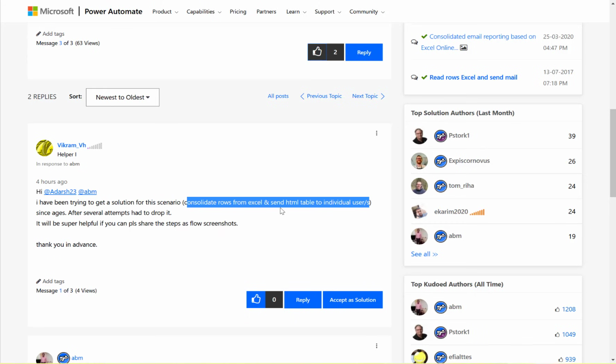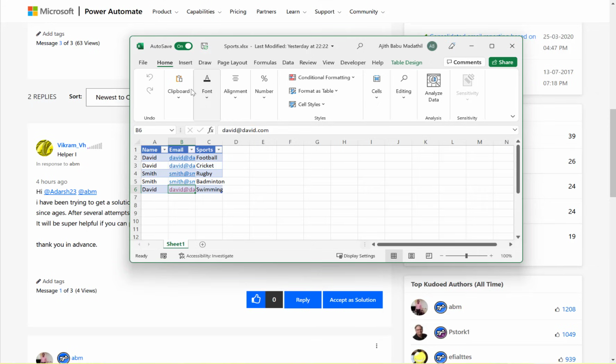Okay, so let's start by looking at the Excel sheet. So here is my Excel sheet. It's called sports.xlsx. Name, email, and sports. I have got three columns here. What I'm going to do is filter by email. So that means David at david.com, and David has got one, two, three rows of values, and then Smith has got two rows of values.